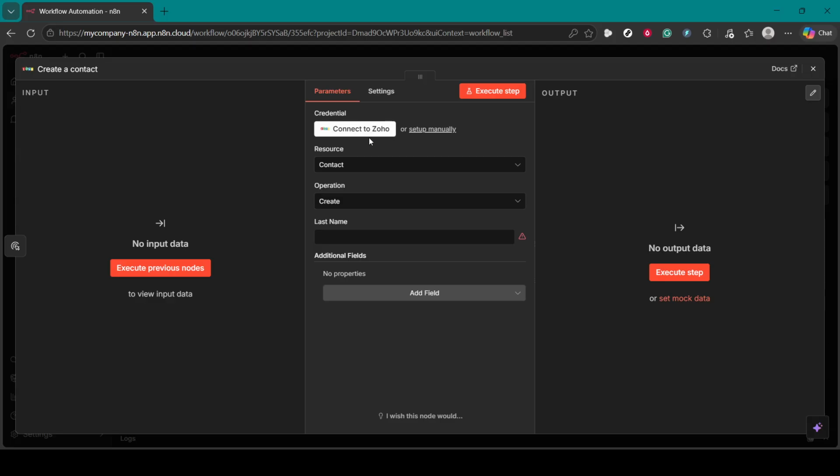When prompted, authorize n8n to access your Zoho CRM and confirm the requested permissions. If you see a redirect or consent screen, allow access and return to n8n. Once connected, save the credential.